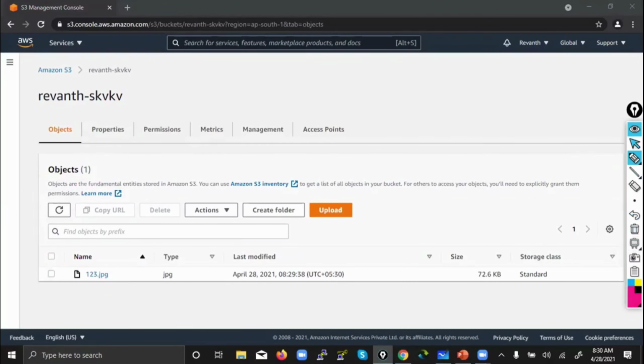Now how can you give something to your customer, right? If the customer has to access your website, you will give them something like google.com. Then only they will access your website. Similarly, if you want your customers to access the objects you have stored in the S3 bucket, how can they access them? You need to give them something, right? Some URL.